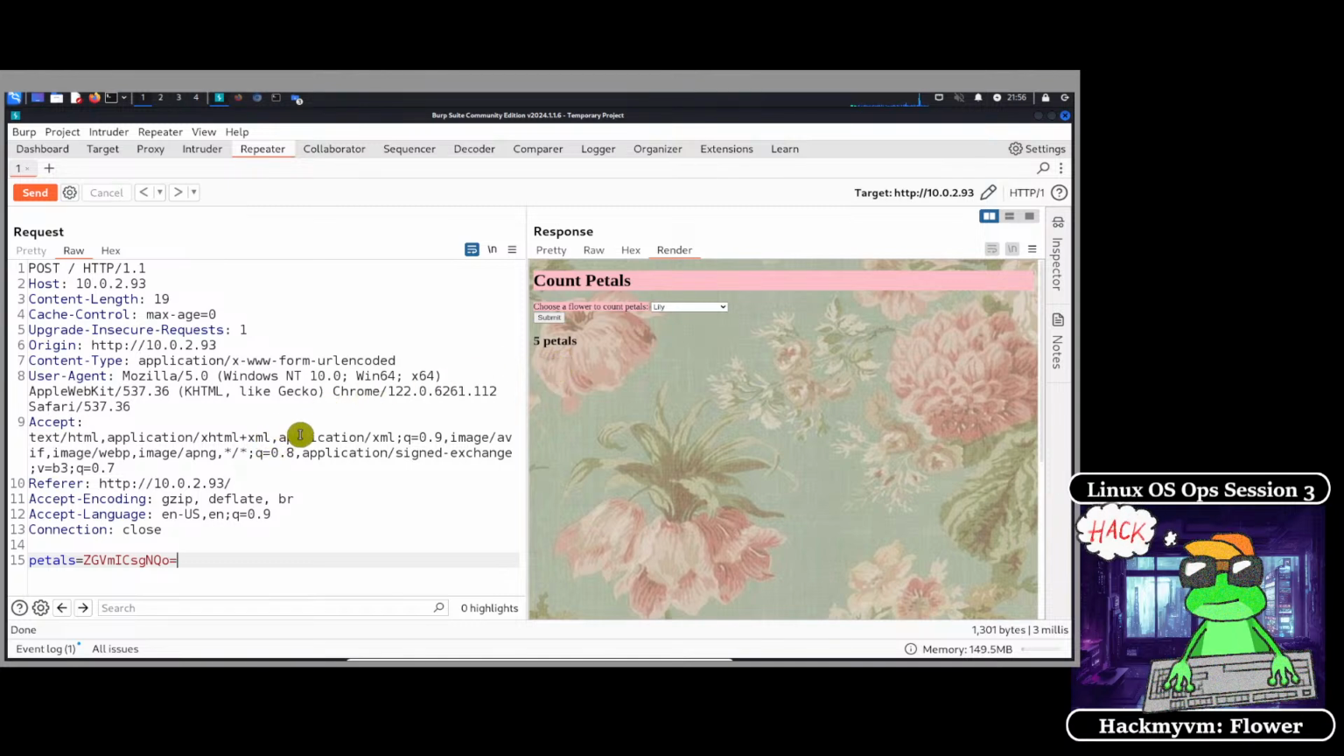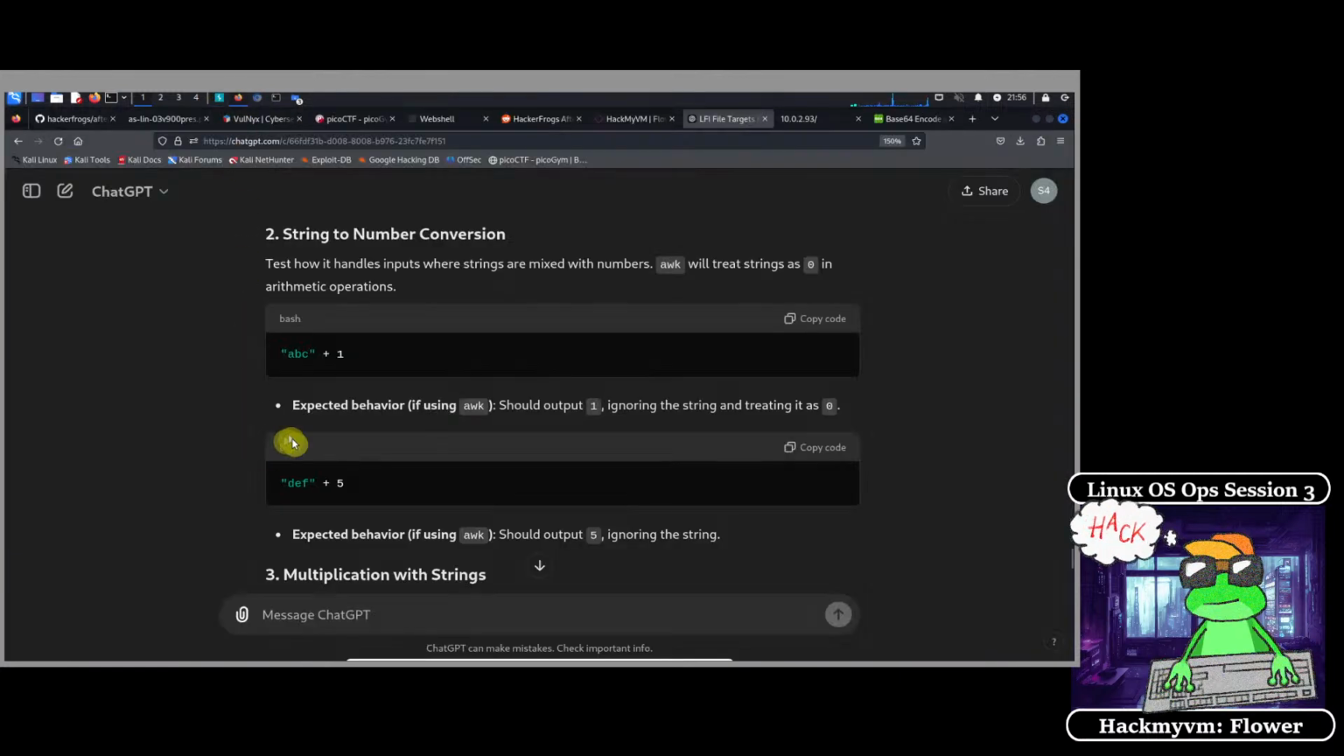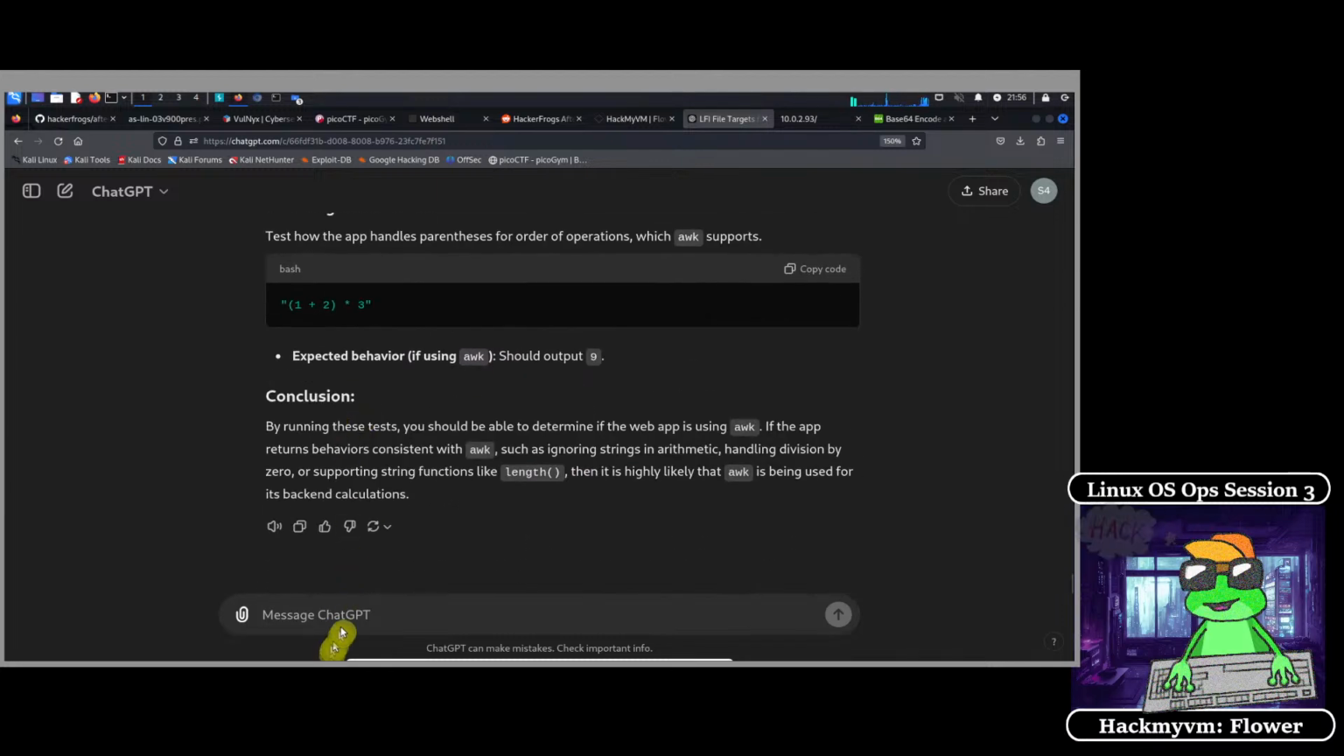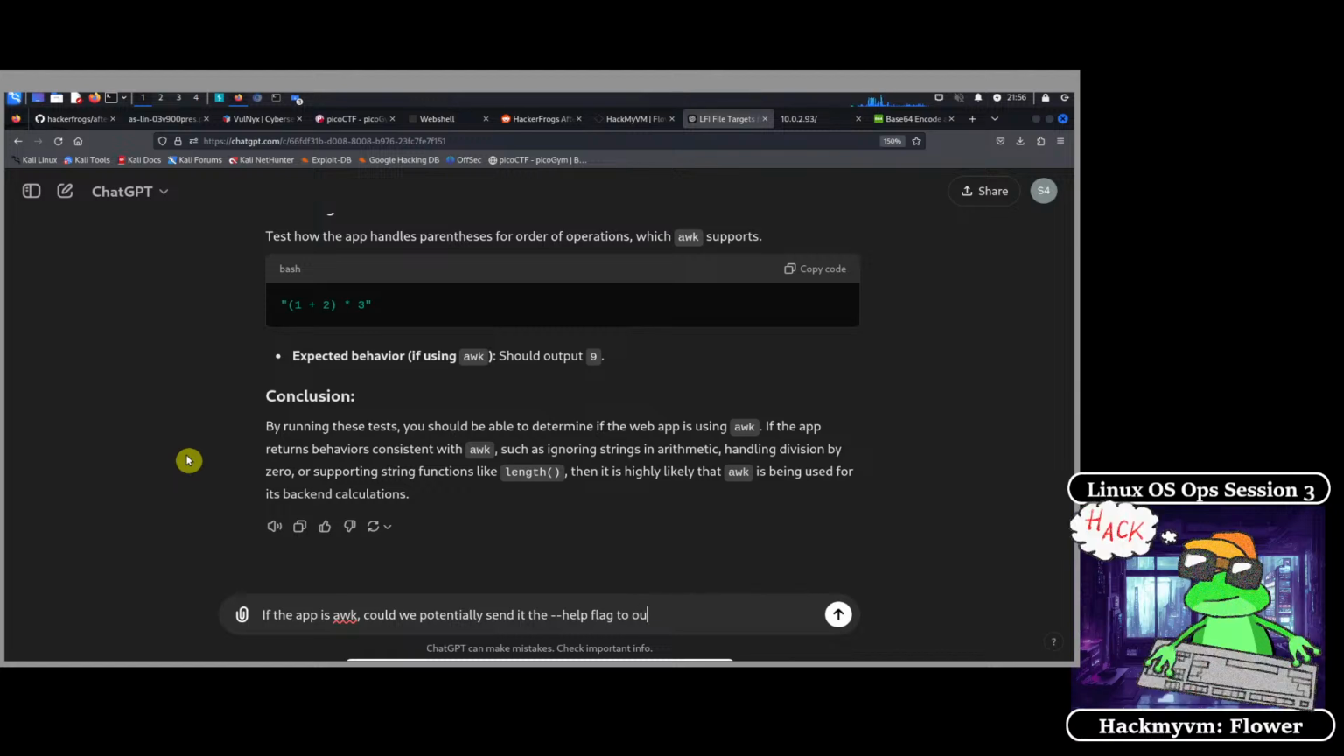Okay, so I think we're fairly certain that the web application is using awk in order to do its calculations. So that means, if the app, okay, so could we potentially send it the help flag to output help information?